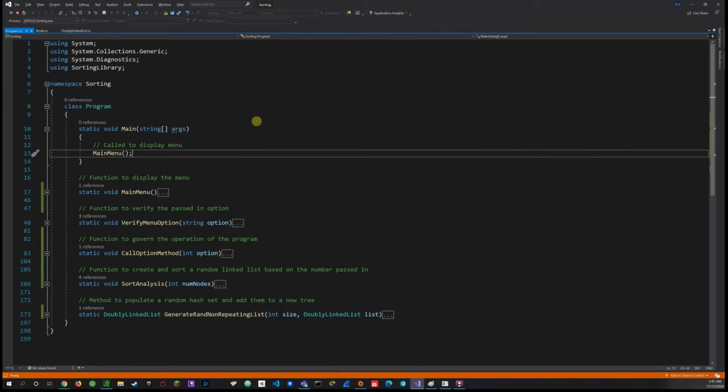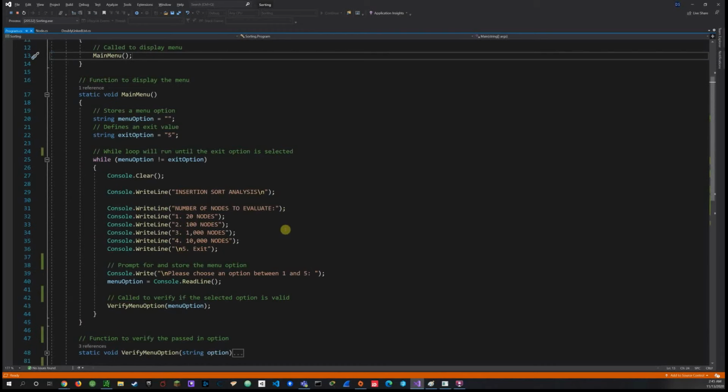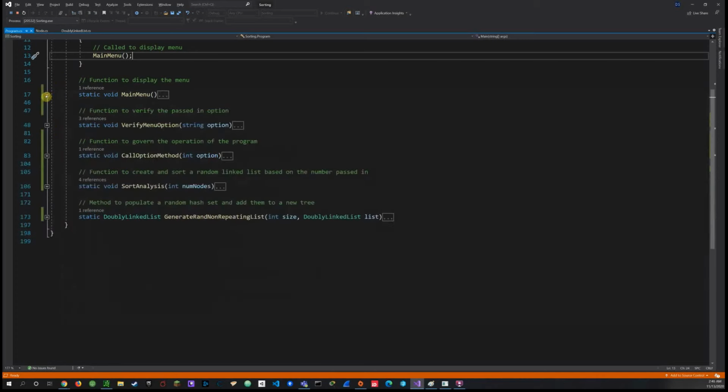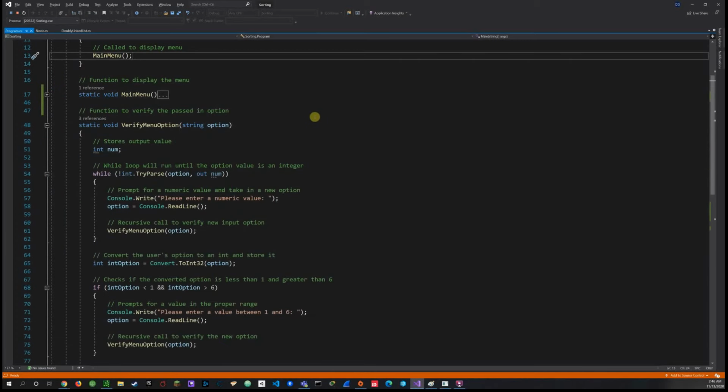So moving into my code, you can see here in my main function, all I do is call the main menu. In my main menu, of course, I'm only displaying the options menu, and from there I'm taking in the option from the user and verifying. This function is called to verify that the option chosen is valid. Just a little bit of error checking. For my verify, I check if the option chosen was a number.